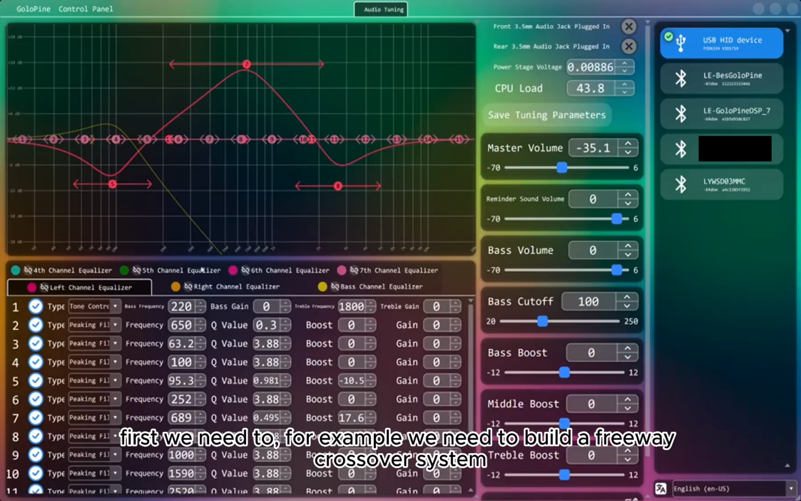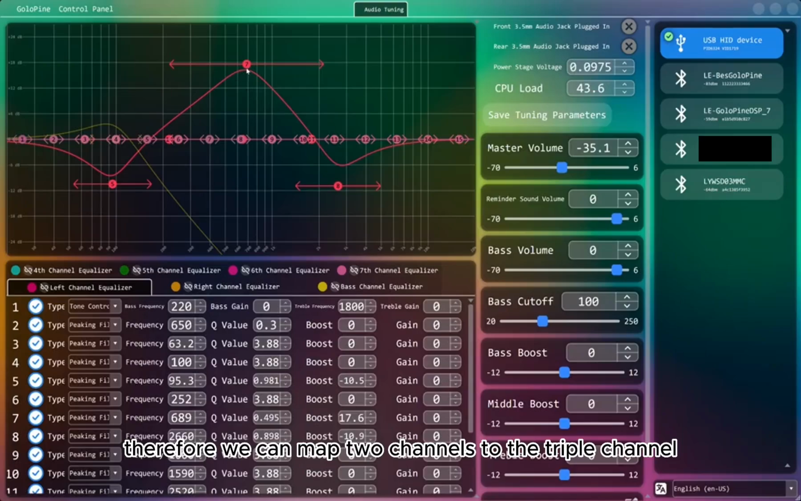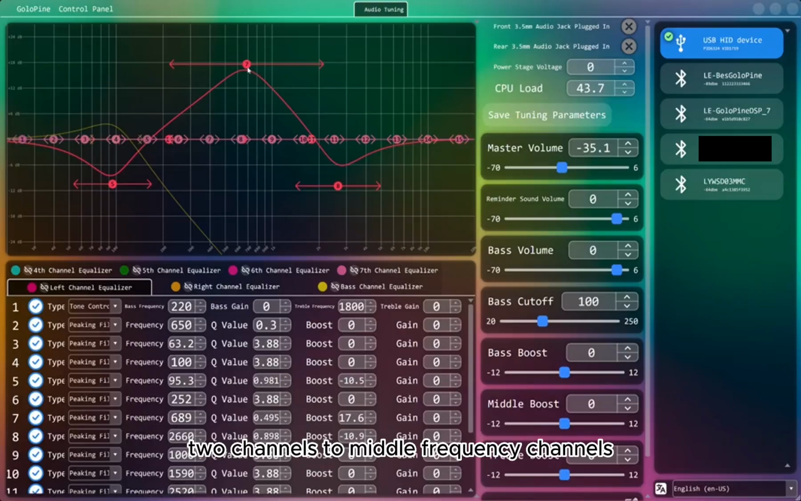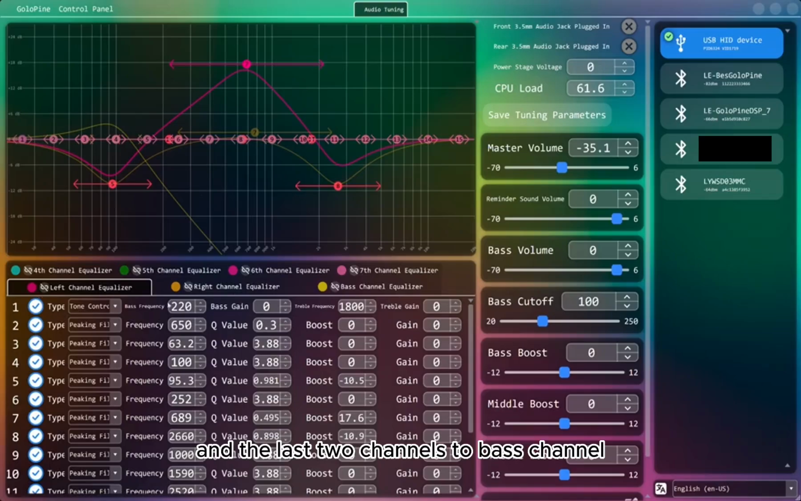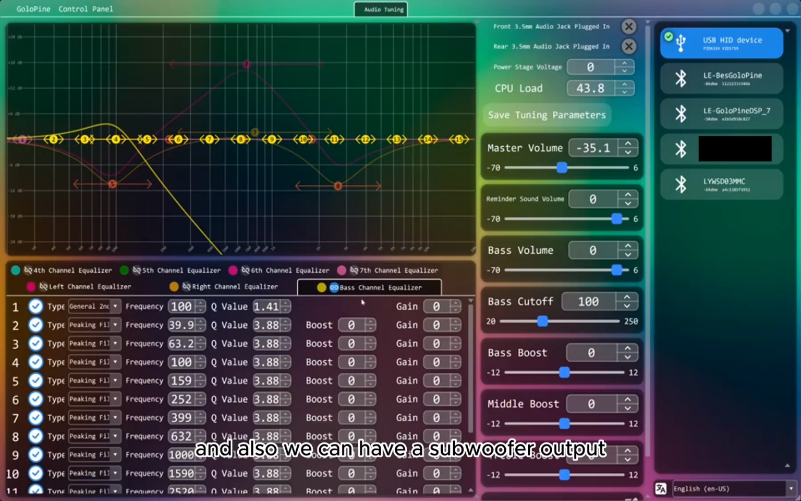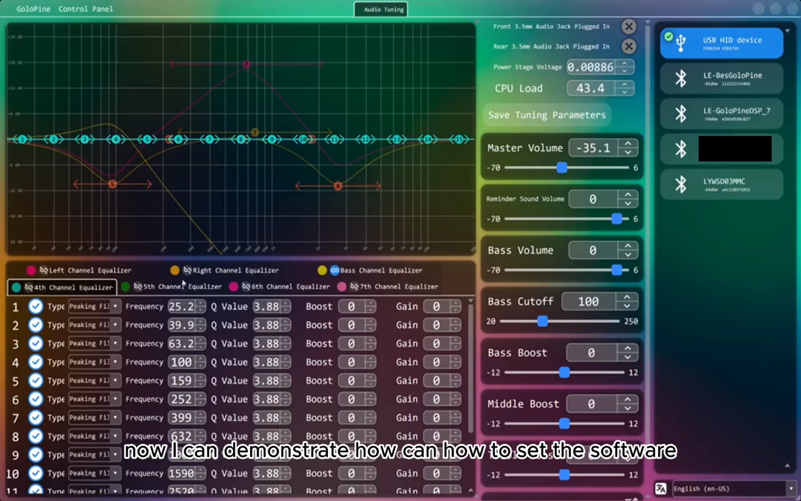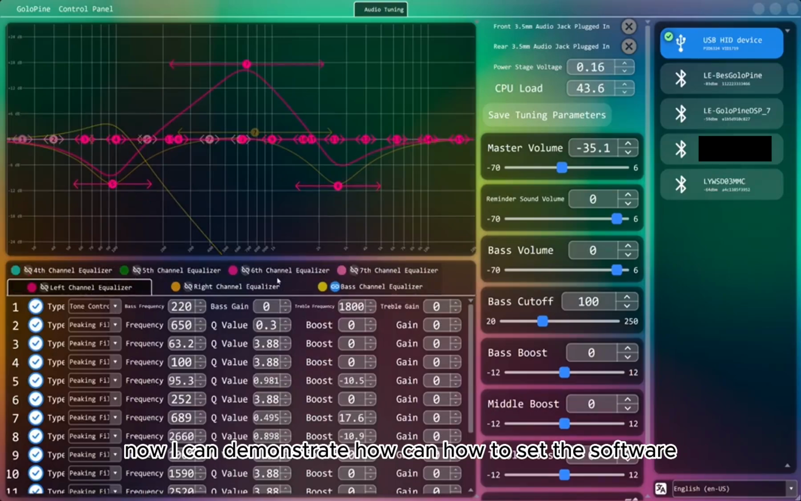First we need to build a freeway crossover system. Therefore we can map 2 channels to the treble channel, 2 channels to middle frequency channels, and the last 2 channels to the bass channel. And also we can have a subwoofer output. Now I can demonstrate how to set the software.